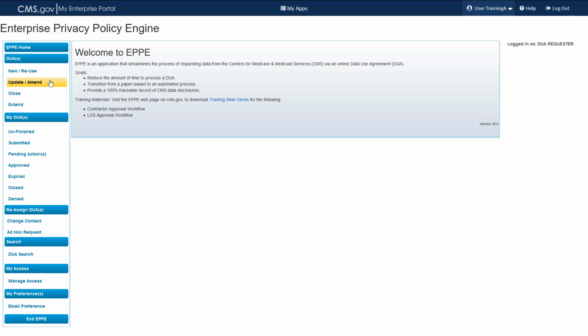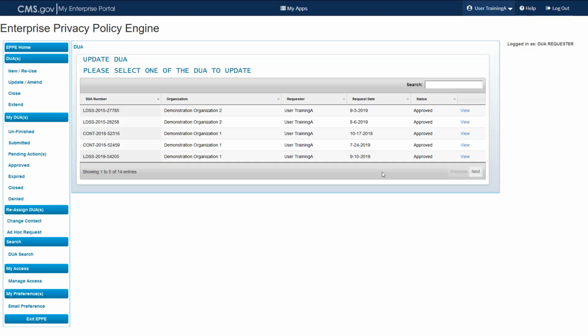Select Update Amend from under DUAs in the left navigation menu. DUAs in an approved status will show in the update table. Please note that you will be unable to update any DUAs for your organization if there is at least one expired DUA. Expired DUAs and where to find them are covered in subsequent training modules.